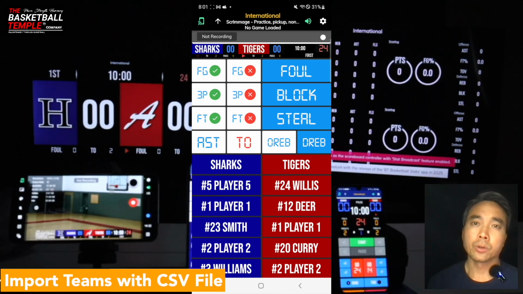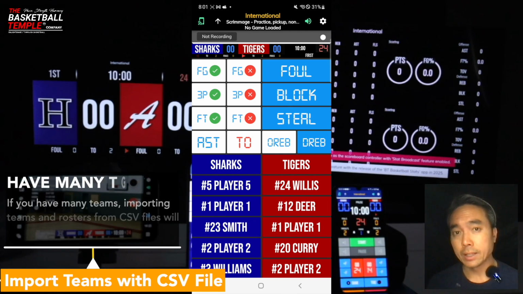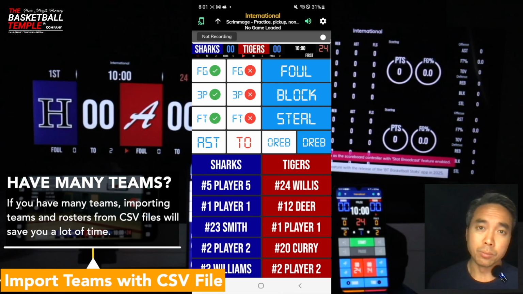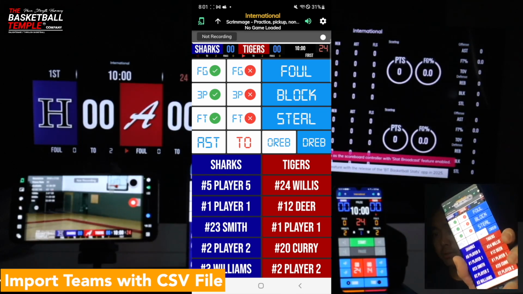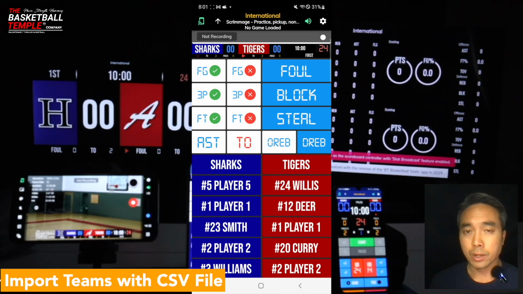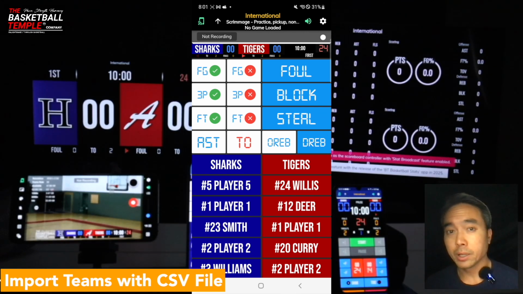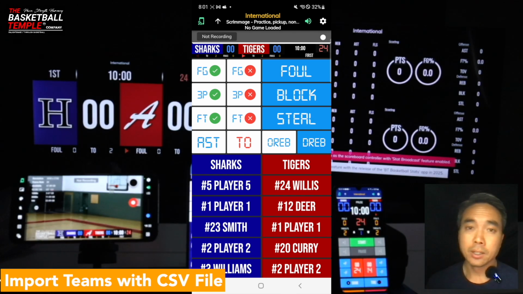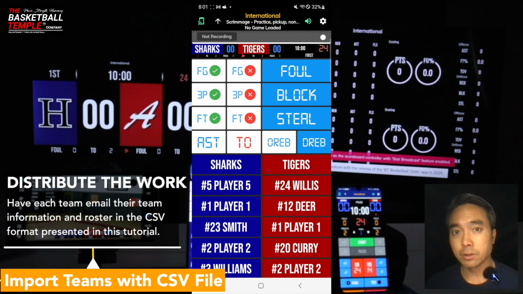Alright, so in this tutorial I'm going to show you how to import teams through CSV files, and this is actually my recommended way to create or import teams. In the previous tutorial I showed you how to create teams manually with the on-screen interface. But if you're running more serious leagues where you have 50 plus or even 100 players, sometimes it's very time consuming to enter each player manually. So my recommended way is to import teams through a very convenient feature called importing teams through CSV files.